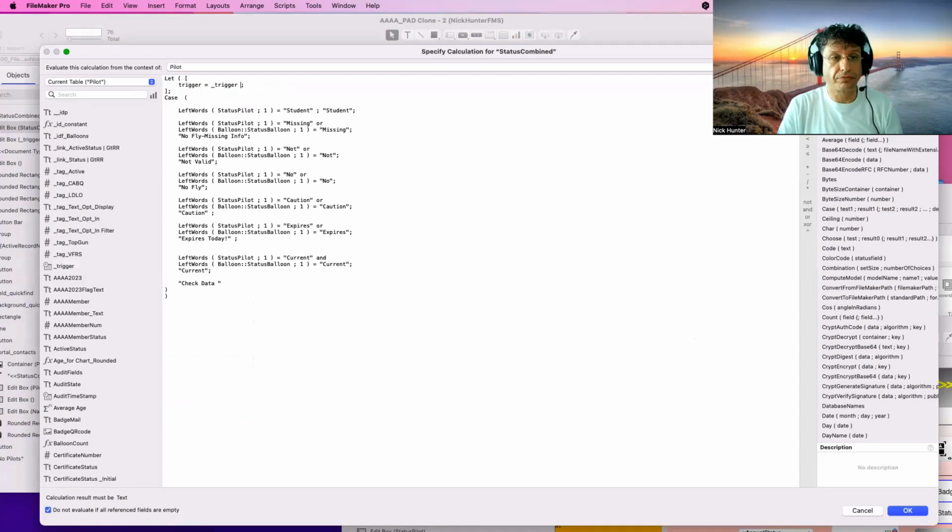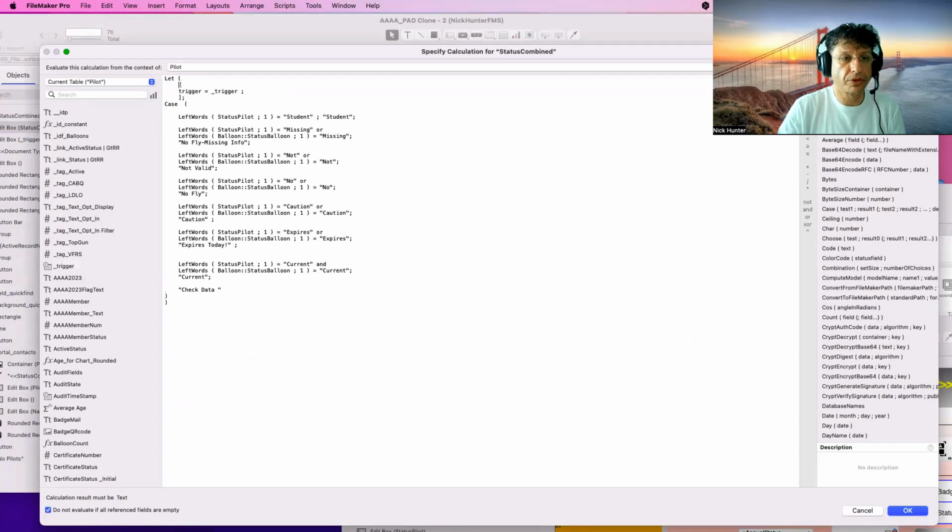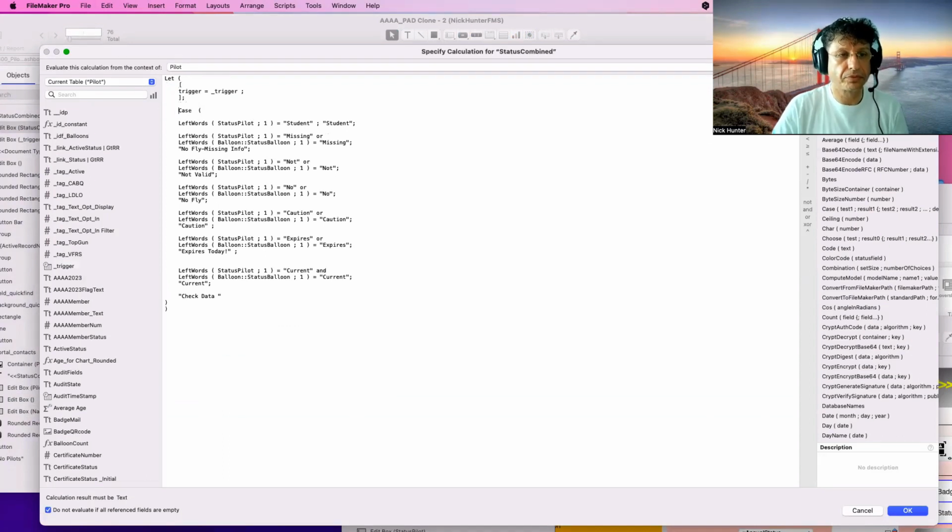So we have a trigger. What is the trigger doing here? Those fields use related fields here. But here we have a status pilot. So here we don't need the trigger because the status pilot will change this. But it depends on how the auto entry works.